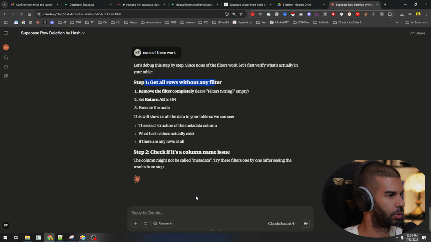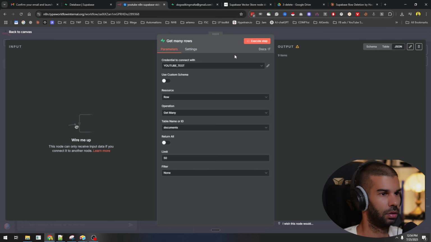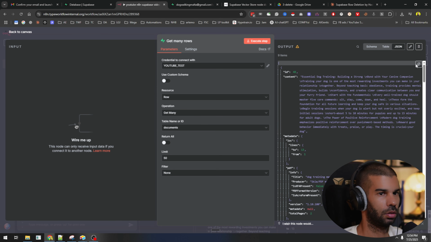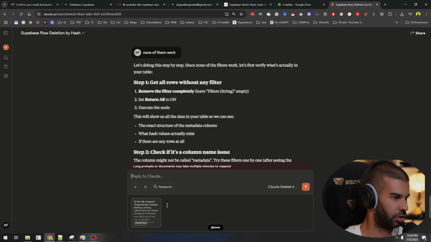Get all the rows without any filter. Okay, cool. So, no filter, get. Okay, copy. Let's paste this. This is the information I got without any filter, so step 1.